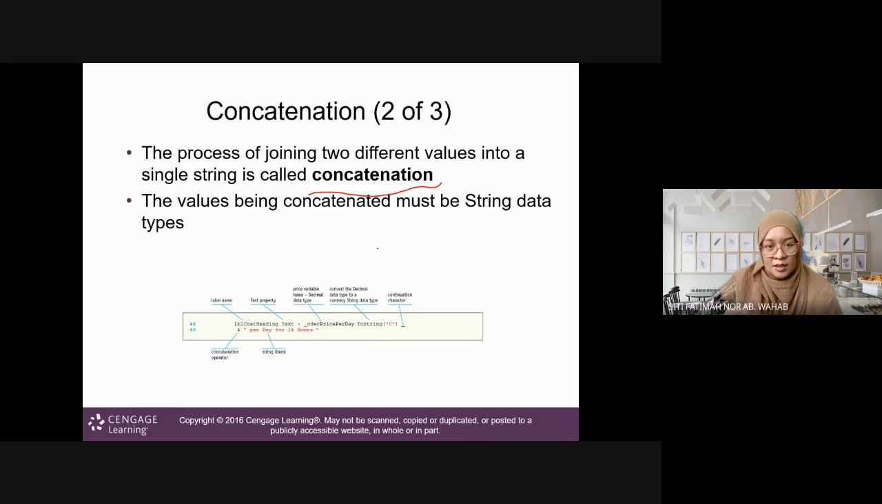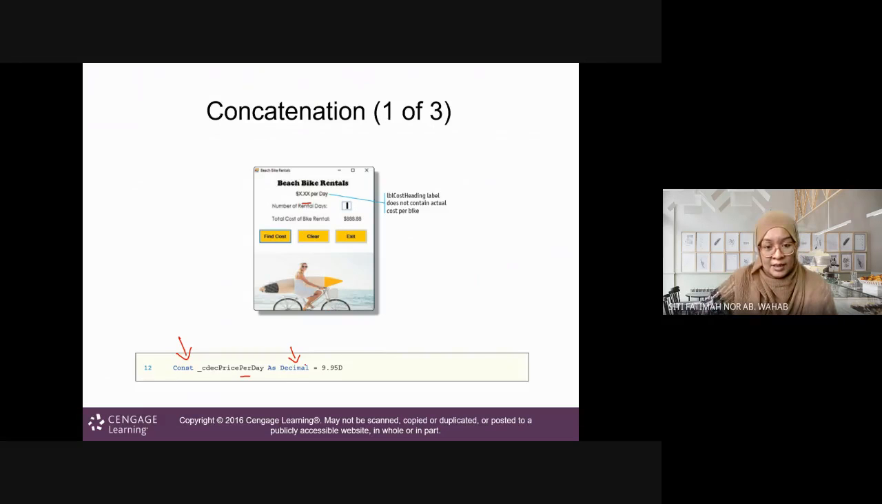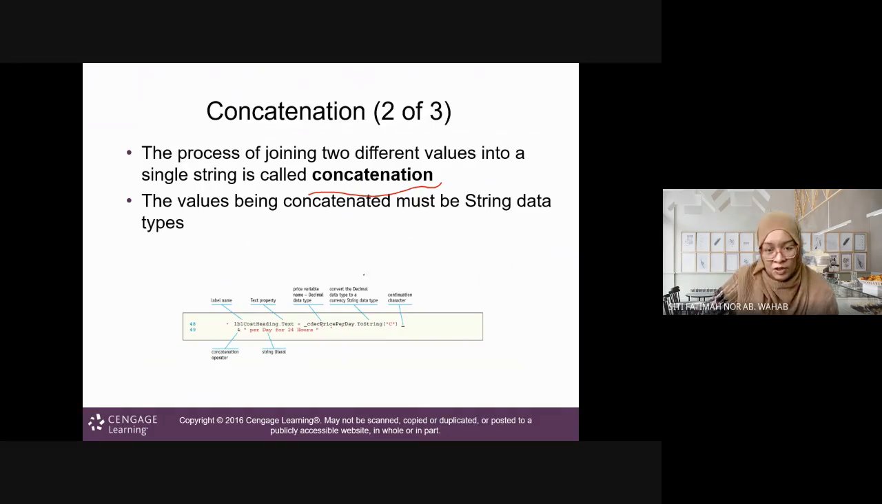Concat. Singkatnya concat lah. The values being concatenated must be string data type. So whatever you want to concat must be a string. So yang ni kita abaikan dulu, sebelah kiri ni kita duduk sebelah kanan. Okay. See that price per day tadi kita declare sebagai decimal kan? Ni, decimal kan? Tadi dia kata kalau nak concat semua mesti string. So what you have to do is you buat dot to string C. Kenapa C? Sebab kita nak letak tanda currency kita. Dengan titik perpuluhan dua kan? Automatic. Okay.